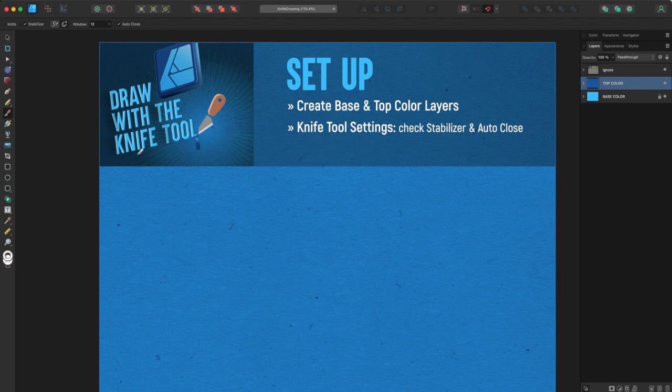Go to your toolbar and select the knife tool. It's right under the pencil. K is the shortcut. Up in the menu at the top of the screen, make sure that stabilizer and auto close are both selected, and you can have either the window or the rope modes active. I'm going to stick with the window, but you can change that as you see fit. You might want to play around with them.